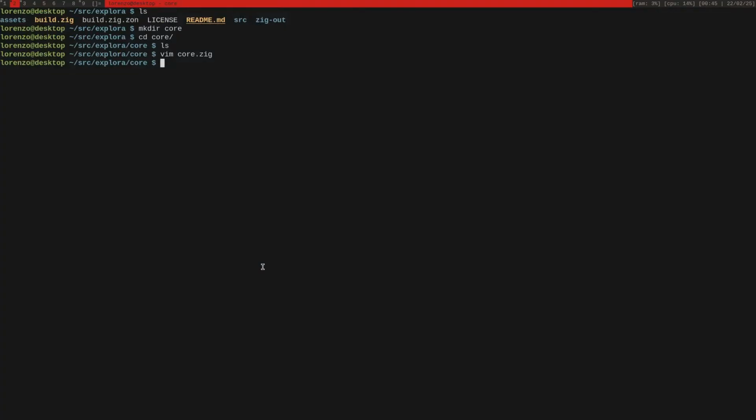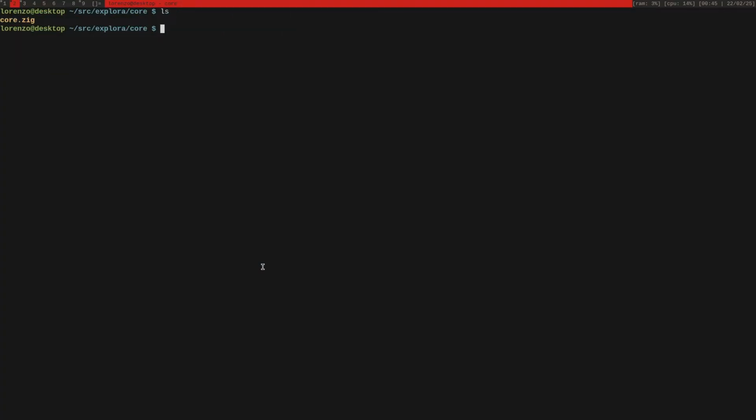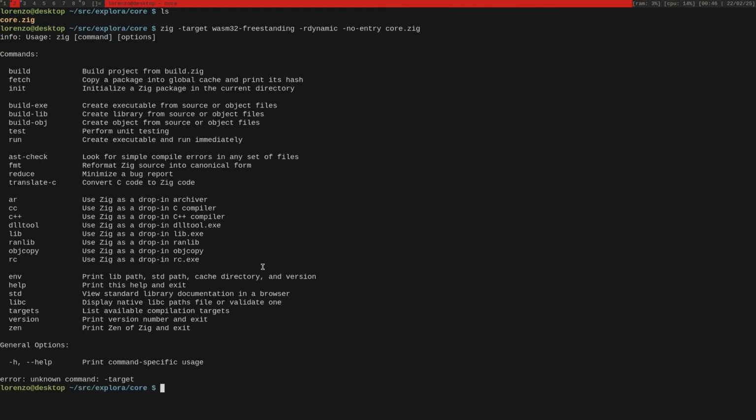And now we can generate WebAssembly bytecode with the Zig compiler. So the target is wasm32 freestanding, and I need to export everything, so I will use rdynamic and also no entry. The file is core.zig. Oh, right. Build x.